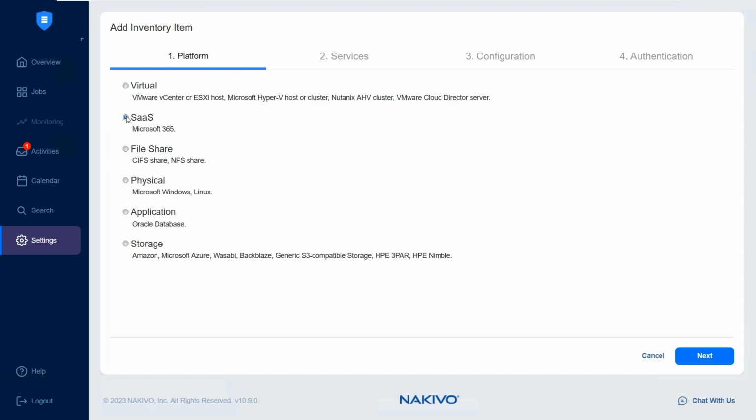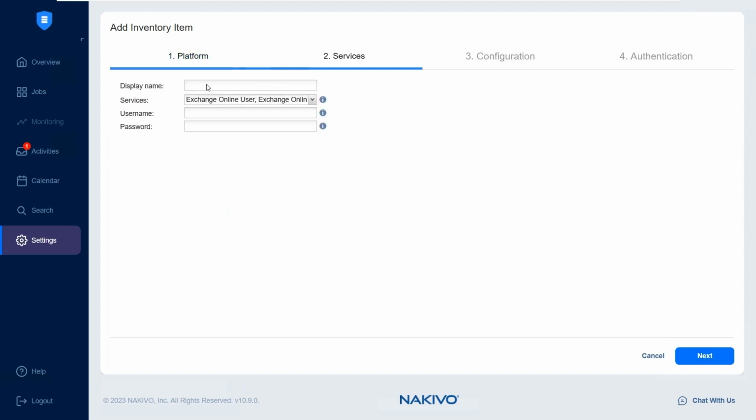Select SaaS in the Platform step, then click Next. Create a suitable display name for your Microsoft 365 account in the inventory. You can select multiple Microsoft 365 services at once in the Services drop-down list. If you plan to back up only Microsoft OneDrive for Business data, select the option for that. Note that if you select Exchange Online Groups, you will need to enter the Global Administrator username and password.